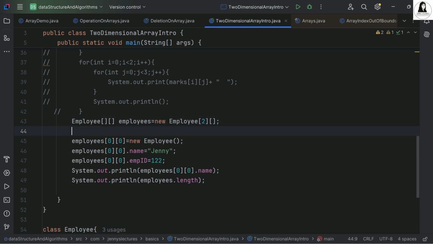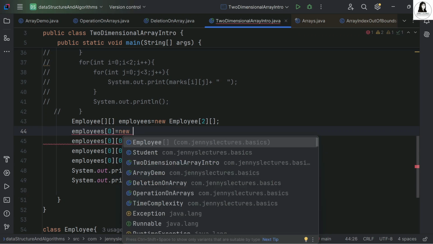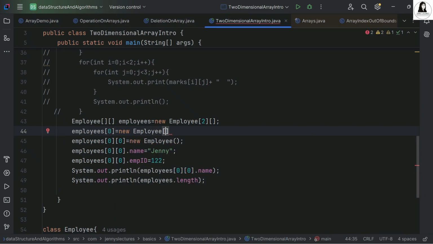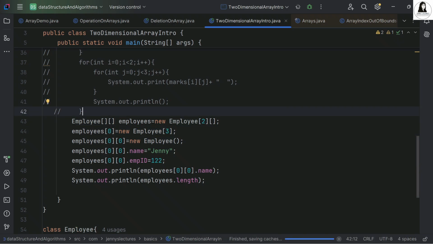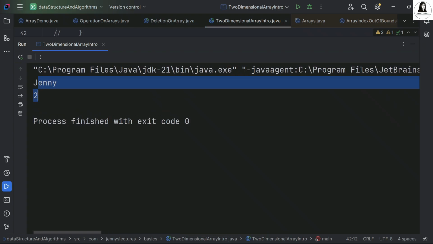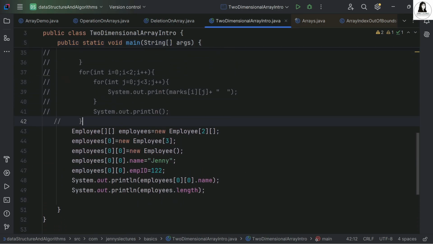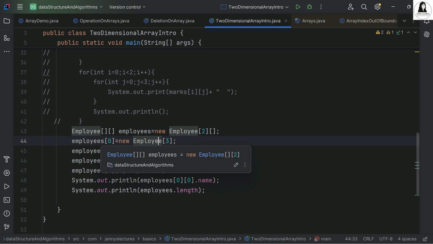So explicitly you have to write here employees[0] is equal to, now create, allocate this, new Employee, and I want 3 columns like this. If I run this right now, now it will work. See, I hope you get this. If you got this kind of thing with the jagged array in the previous case with the primitive type, you will easily get it. You just have to think a little bit and that's it.